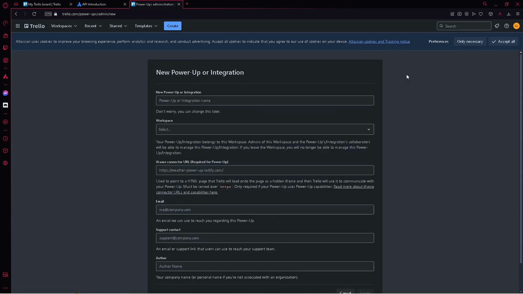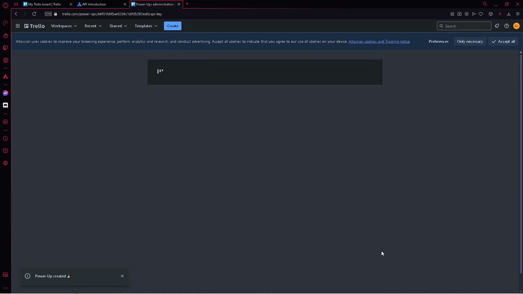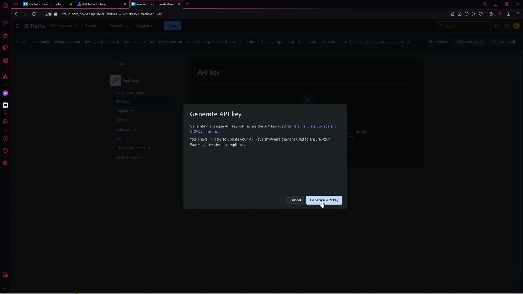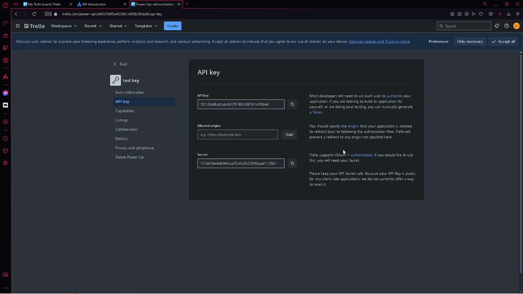Here you need to fill up the following blanks. After filling it up, click on create. Now just click on this generate button. And here, as you can see, this is your API key. You can simply copy it.